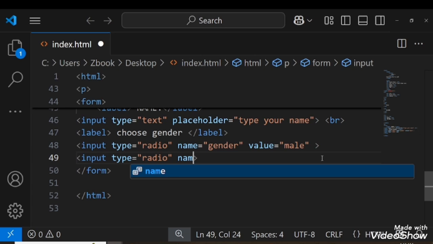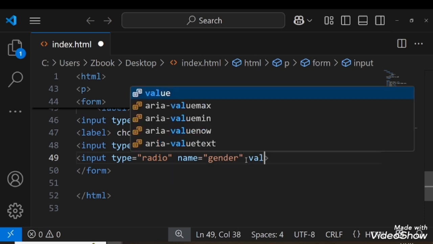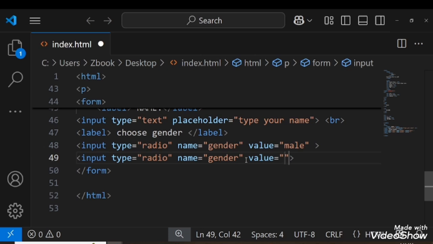Name is gender. Then value. Value is female. I will still explain this thing again. Let me run it and see the result.